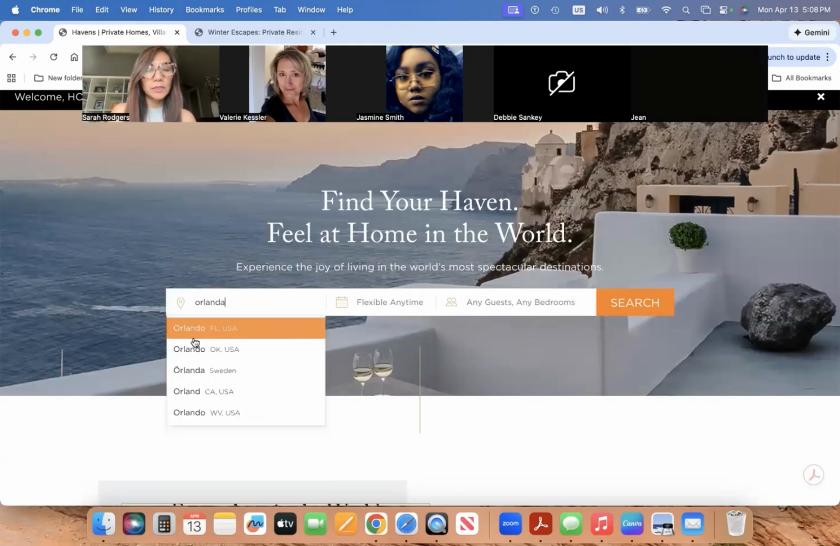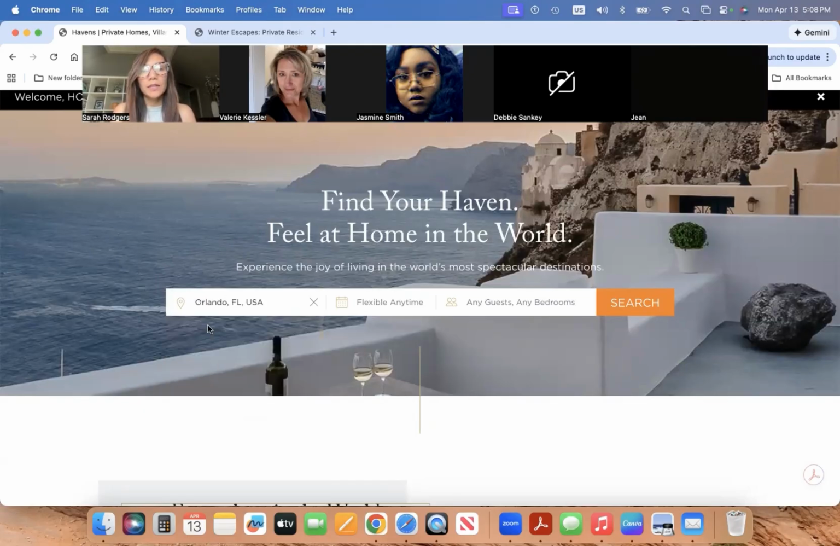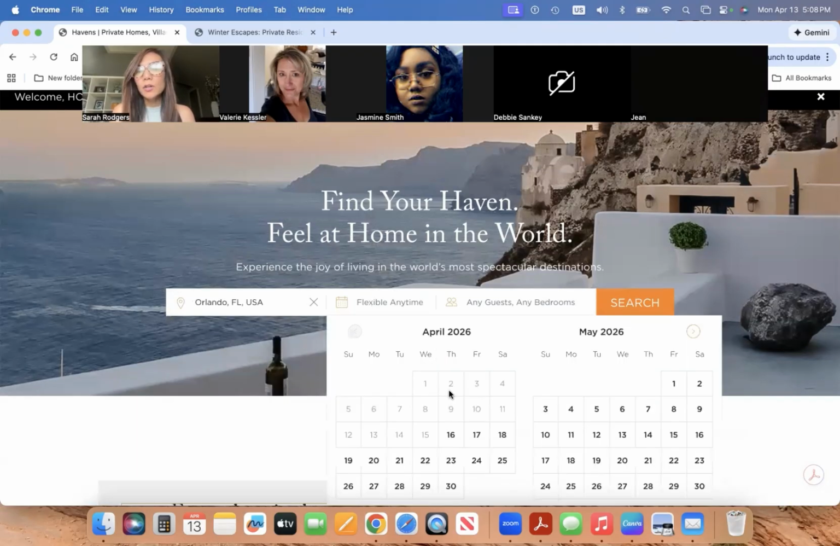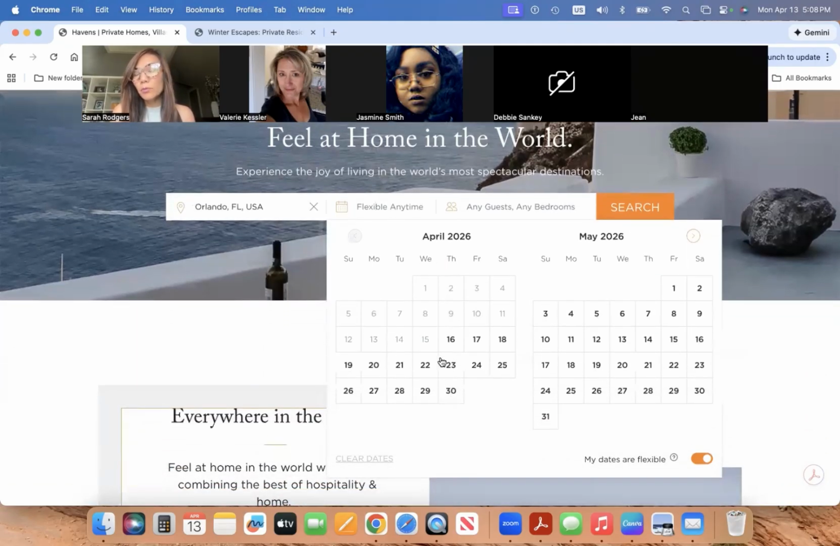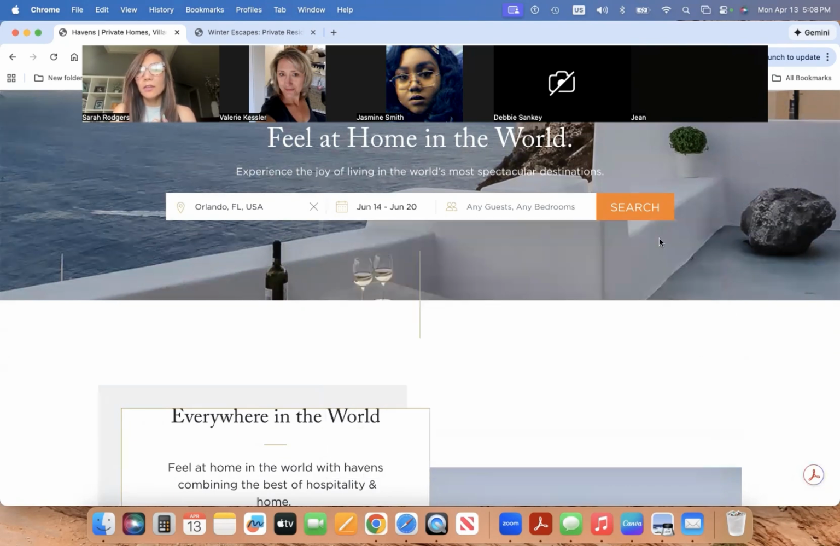Because people love Disney and Universal Studios, you want to check to see if they have vacation rentals for you. I'm just going to click Orlando. If you are flexible with your time, you can put flexible for the best price. But in this case, I know that my clients want to take their kids. They want to stay a week from the 14th to the 20th.